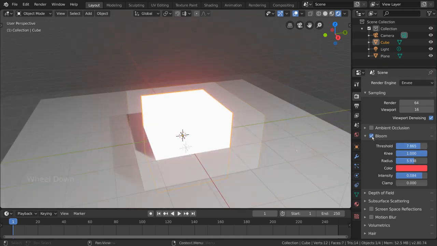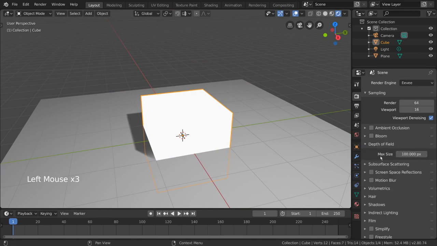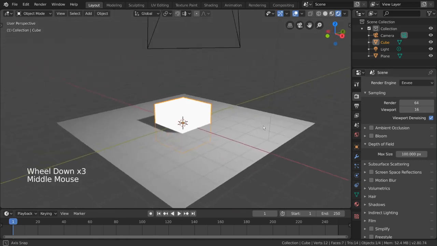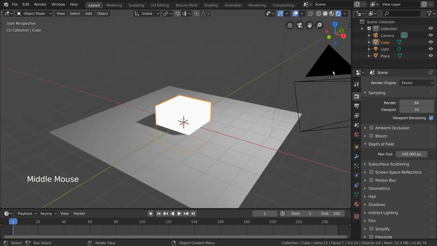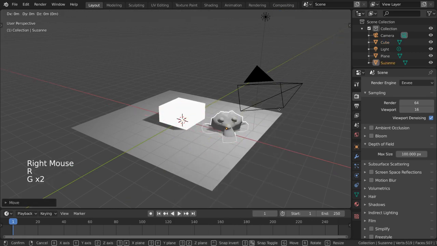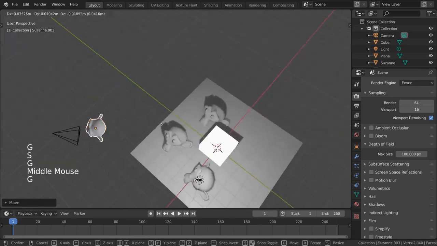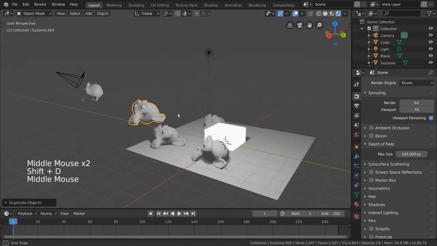Next is depth of field. This isn't actually a lighting effect, but I want to go over it anyway. This simulates a real-life camera effect that depends on the focus of the camera. This is when only certain parts of the image are clear, while the rest is blurry based on distance from the focal point. Before we test this out, I'm going to add a few monkeys at various distances throughout our scene so the effect is a bit more obvious.